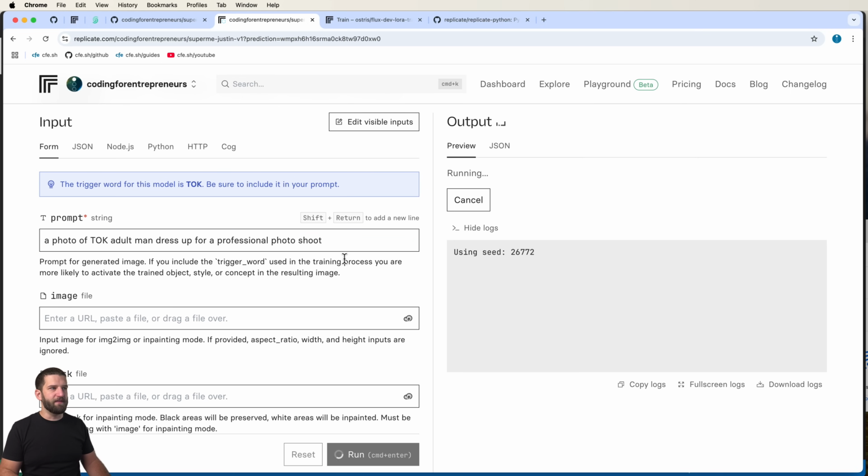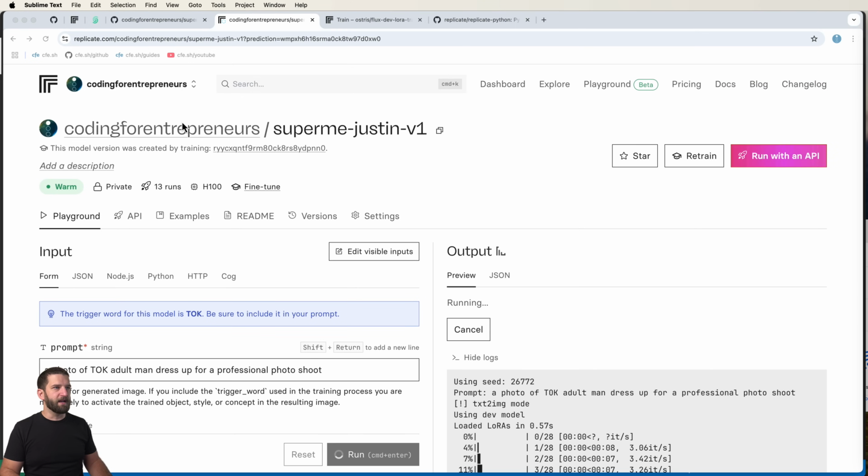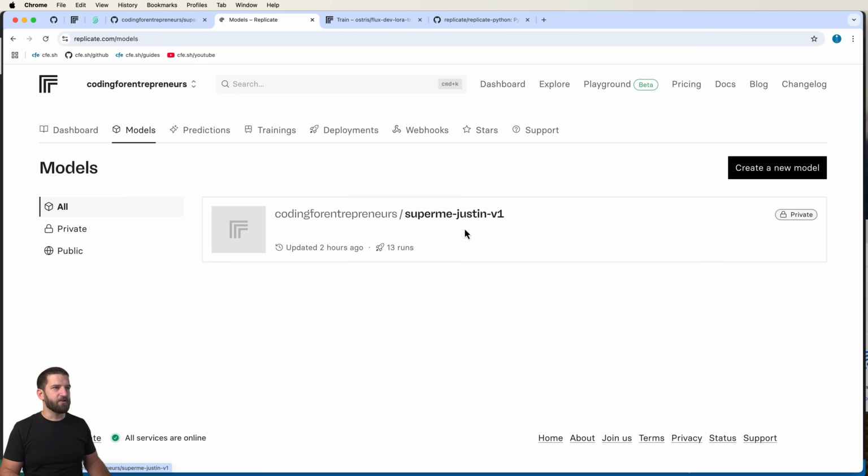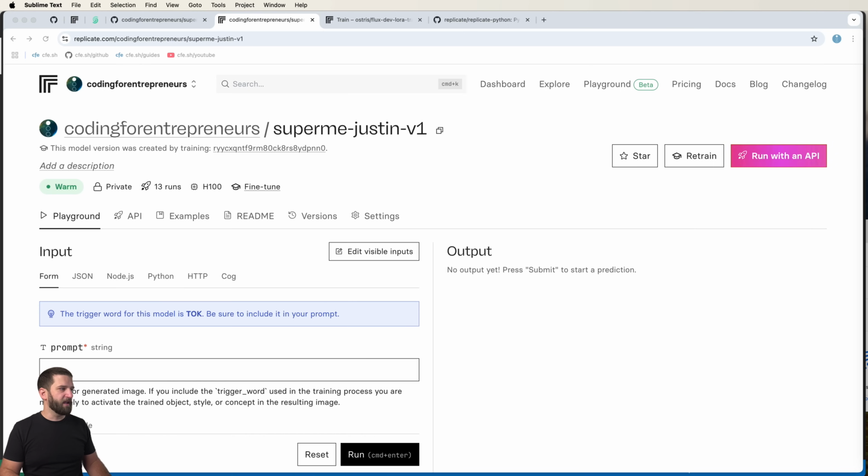But if I go ahead and run this, and then if I were to run it again, you can go ahead and go back into your dashboard and then just click on models. Go ahead and click on your model again and then run it again. This one is a little bit different than what we just had.